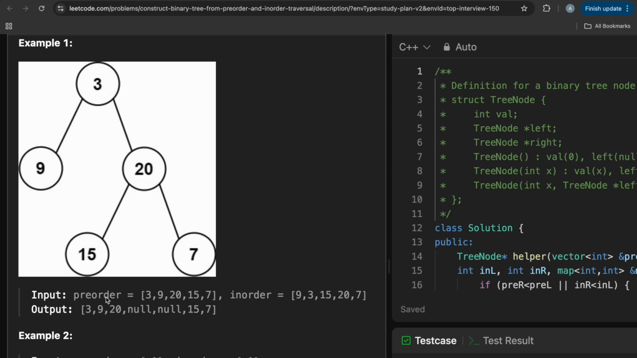If we write down the preorder of this tree, then it will be 3 at first, because the value comes first, so 3 will come first. Then left child 9 will come, then right child 20 will come, then left child 15 will come, then 7 will come. Similarly for inorder, first the left child occurs, then the value occurs, then the right child occurs.